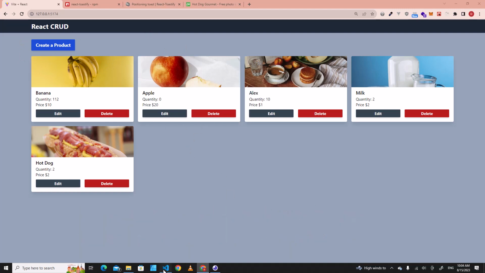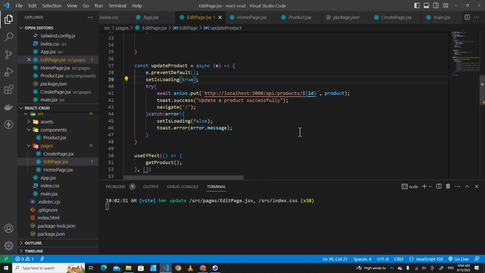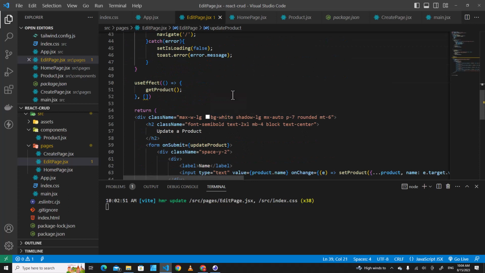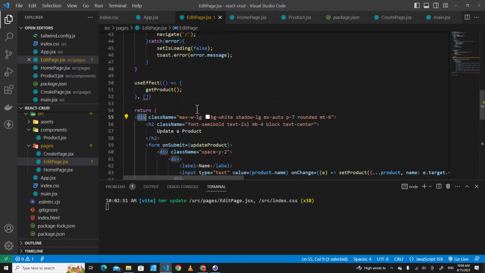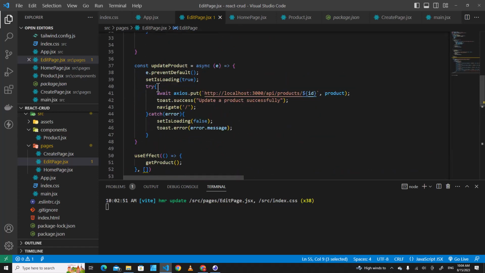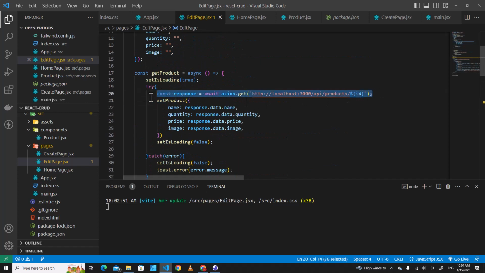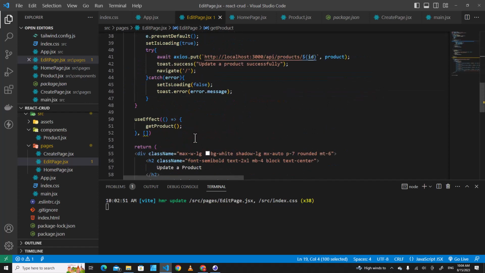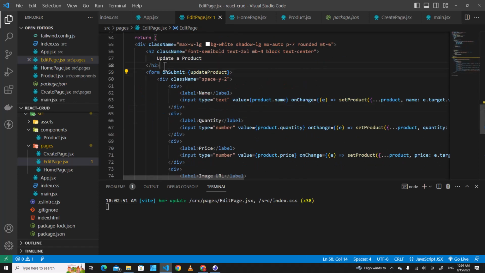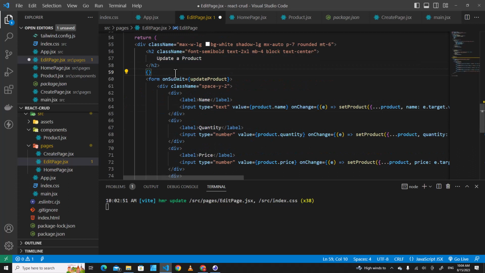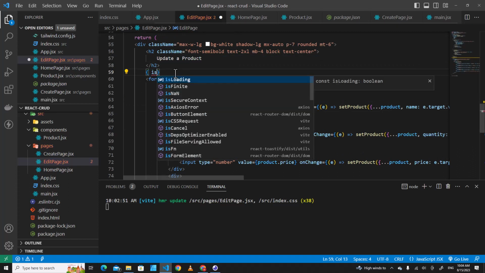All right. The next step, what we are going to do before we jump right into delete feature. I want to put isLoading over here because when the form first loads, it uses Axios over here. See, it gets a product. So we should put isLoading over here. We detect if the form is loading.